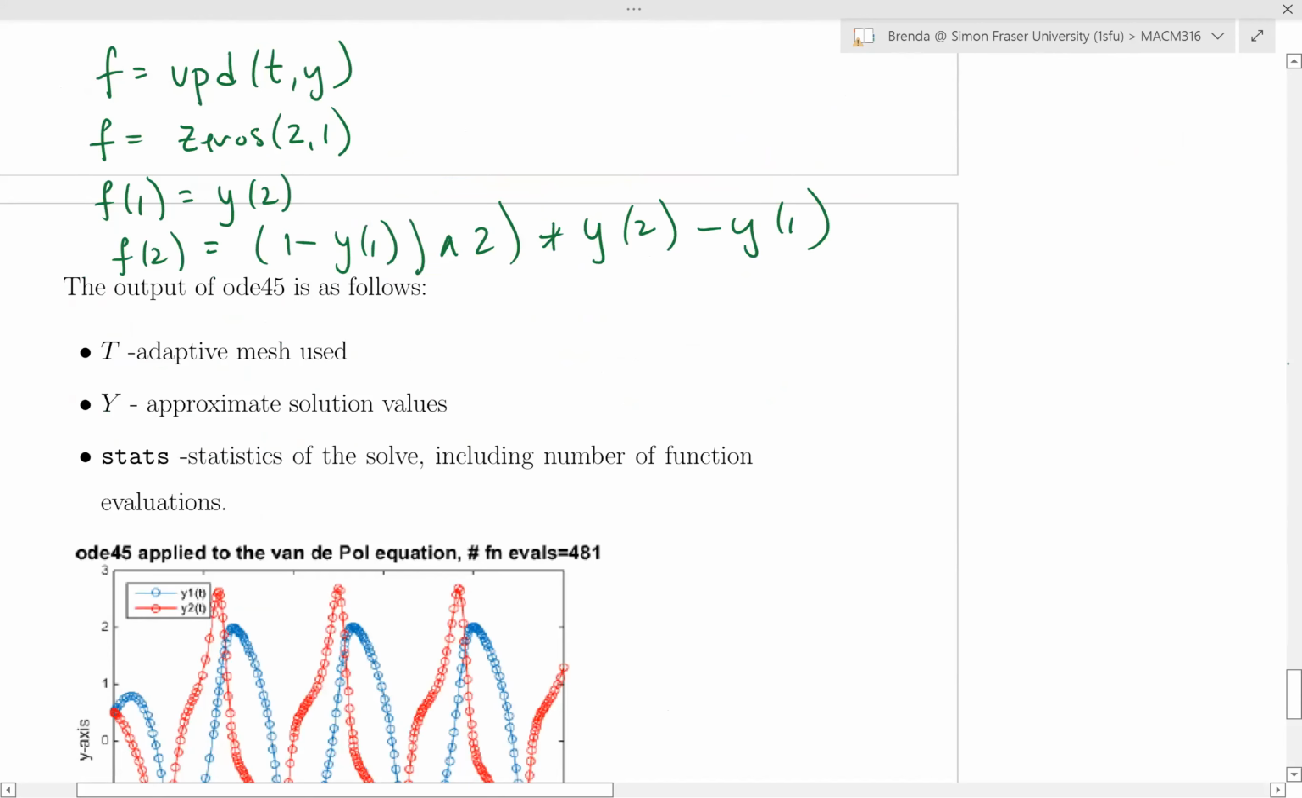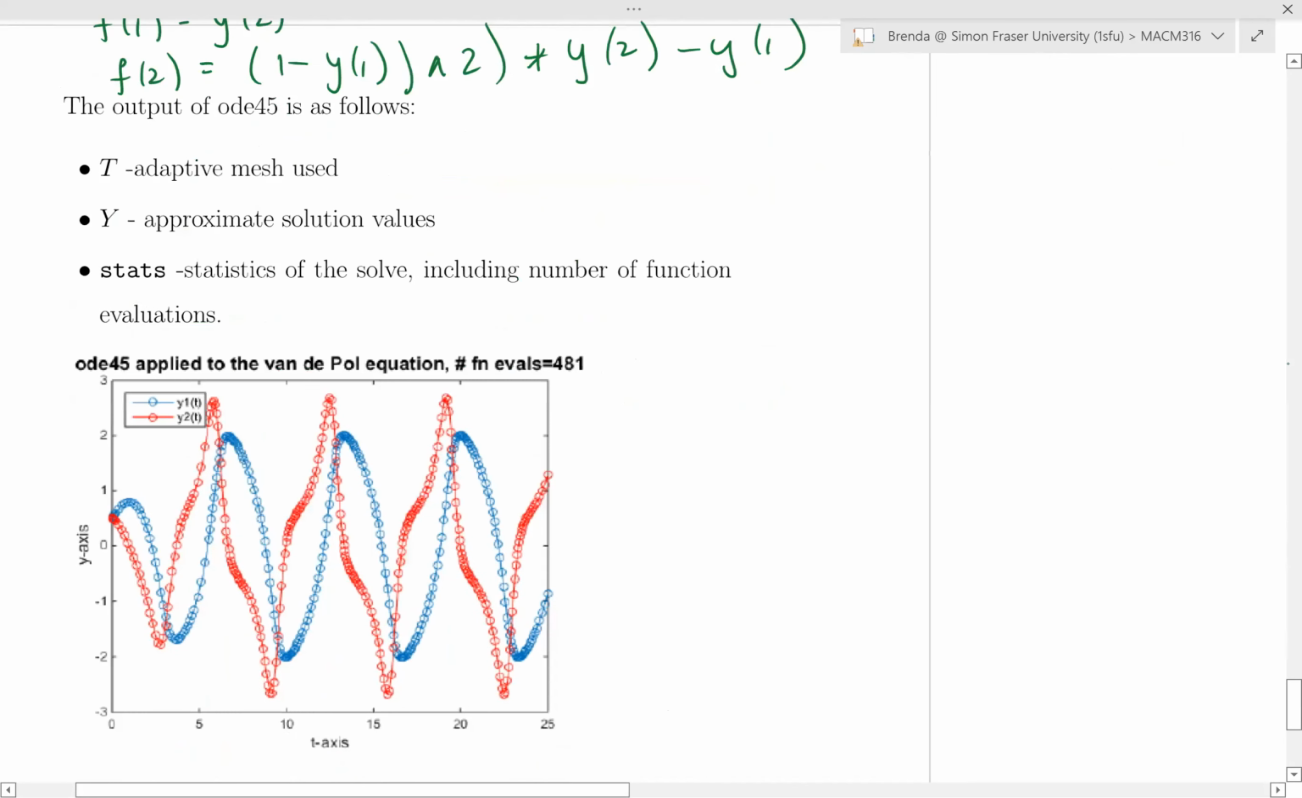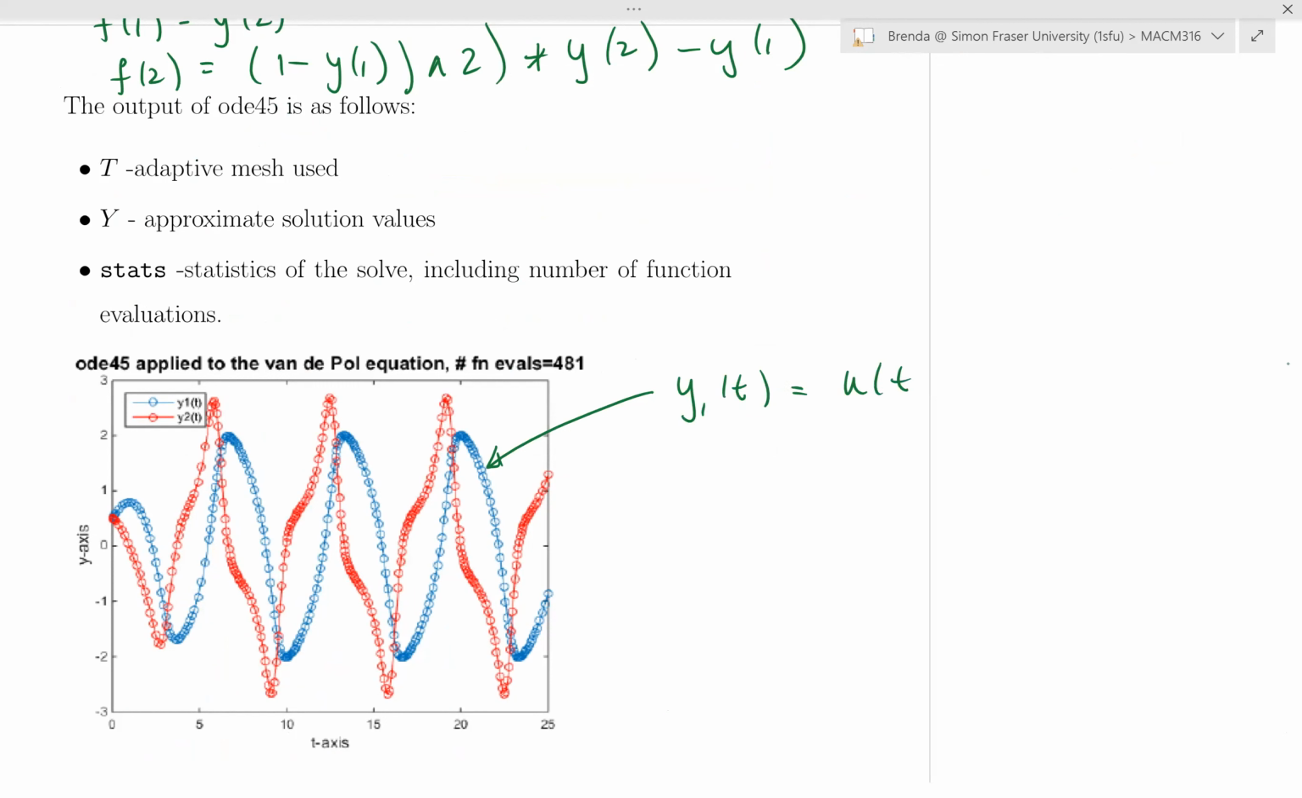There it is, ODE45 applied to the van der Pol equation. This is the solution to the van der Pol equation. This guy right here, the blue one, is your y1 of t, which is what you want, u of t. That is your solution. So that's your function. The other line here is u prime. That's the first derivative.